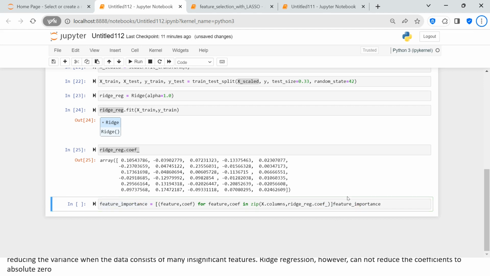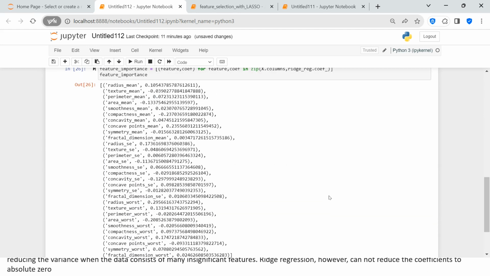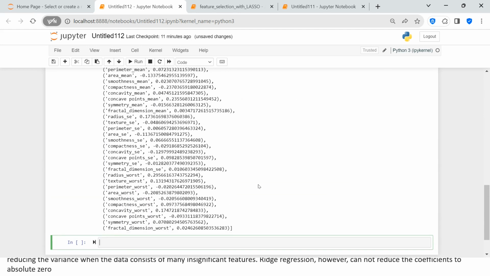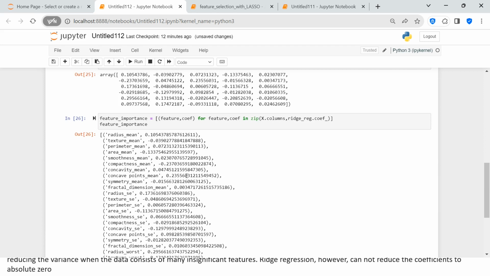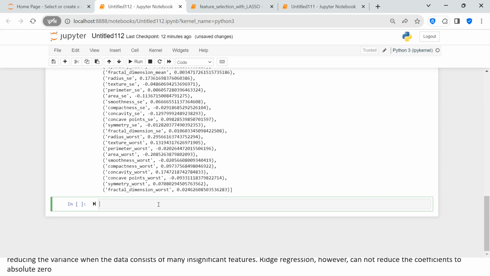And then what I'm going to do is I'll print it right over here. Let's just see. Here we got that. Now the next thing which I'm going to do is convert this into a pandas data frame and sort it in descending order, right? So I'm going to say FIDF, which is nothing but feature importance data frame.